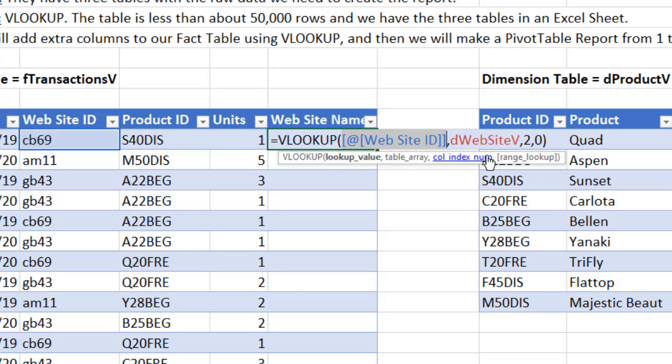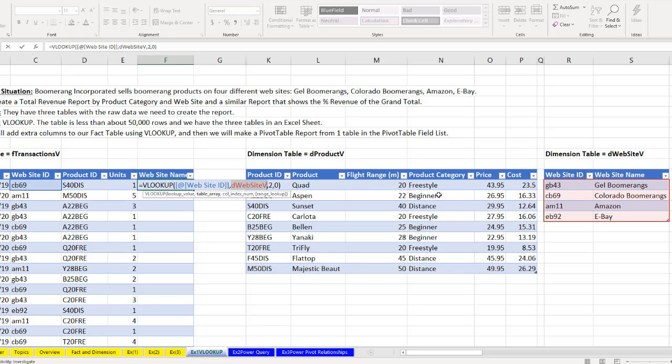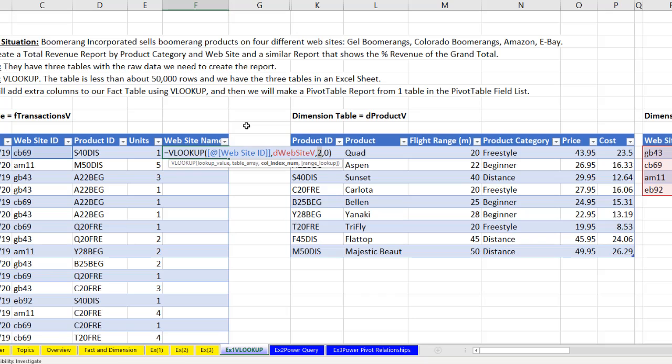Now, what is VLOOKUP doing here? Actually, it knows first that it's doing exact match. So when we give it a lookup value of CB69 and a table to look up, VLOOKUP races through the first column of the lookup table. When it finds a match, then, because we put a 2 here, it knows to go 1, 2 to the second column, get Colorado boomerangs, and bring it back to the cell. That's exact match. Now watch this.